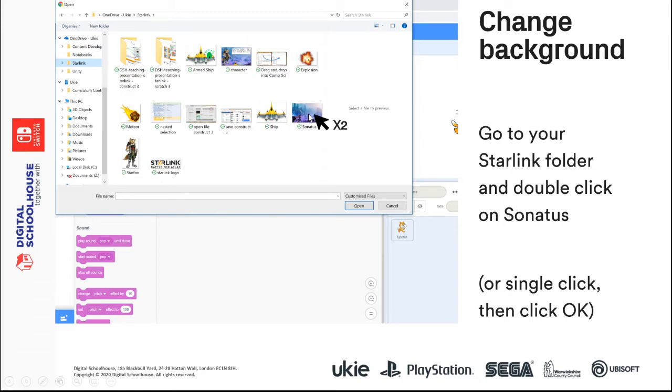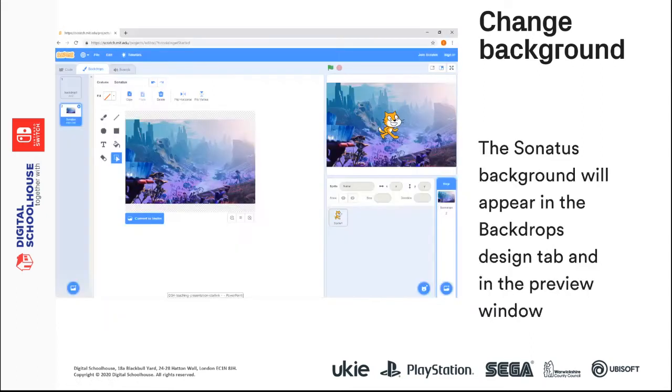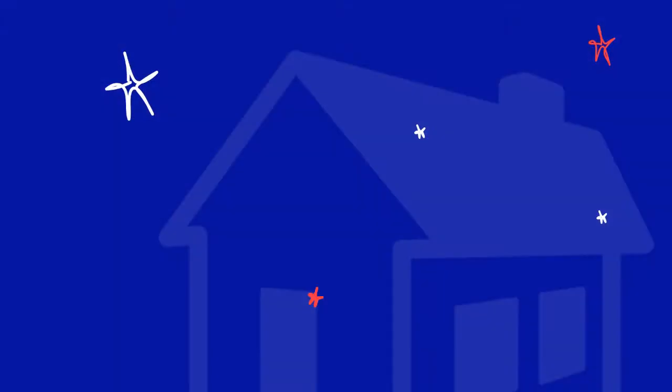So you're going to find that, double click on it, and that will add it in as a background, just like that. You'll see it in the background there, and also in the background of the actual window which shows what your game looks like on the right hand side. Okay, so I'm going to show you how to do that now in Scratch, so you can follow along with me if you need to. So let's hop over into Scratch and do that now.